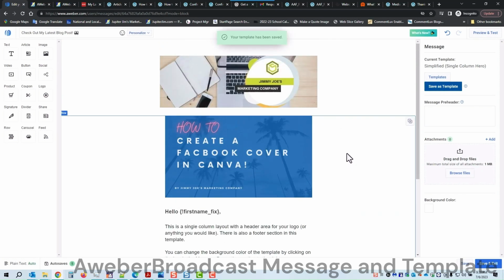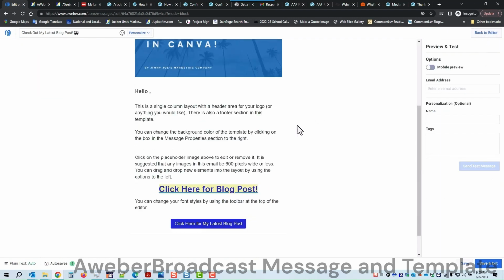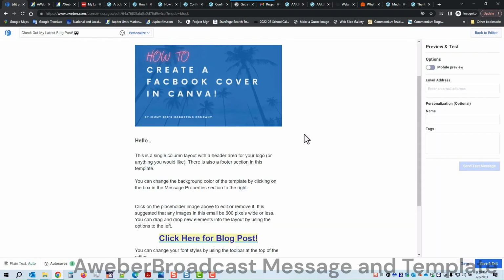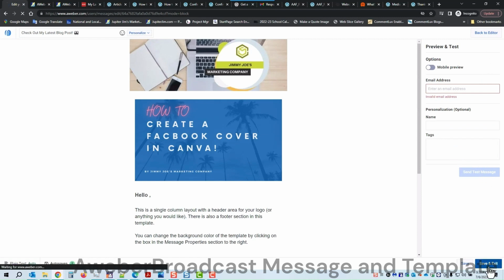And we are done. So this is actually, let's just click Save and Exit, or we can go Preview and Test. And this is what it would look like. If you want to see what it looks like in your own email, you would just put an email there, a name there, and click Send. Okay, and then you'll get a test email of this.